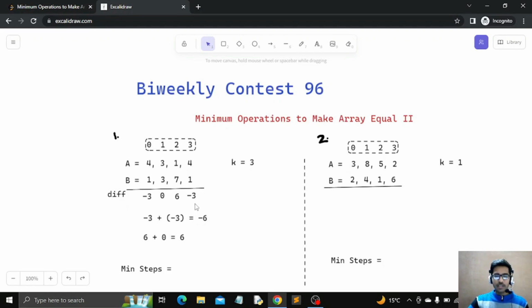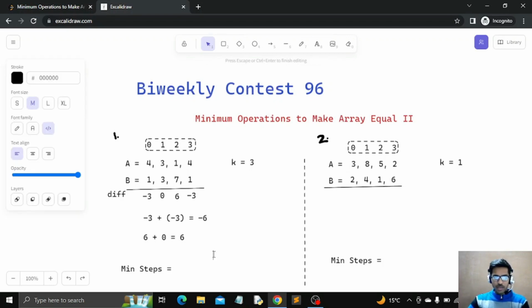After calculating the difference array, we need to find the minimum operations that we need to perform. For that we can either store the negative differences, or we can store only the positive differences in a new array. Let's say I am initializing a new array net, and here I will store all the positive differences. The positive differences are 0 and 6.